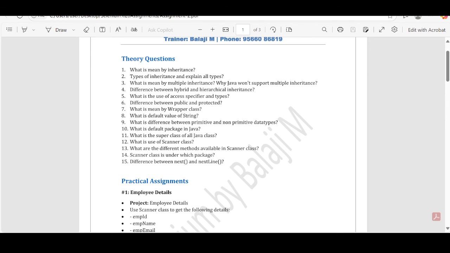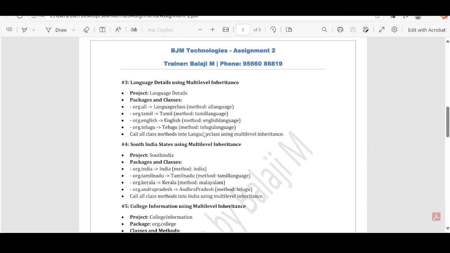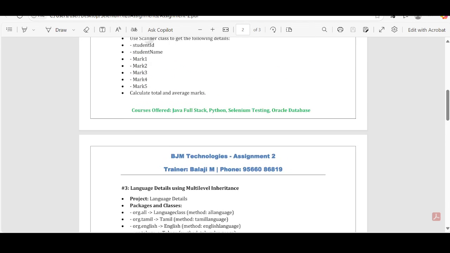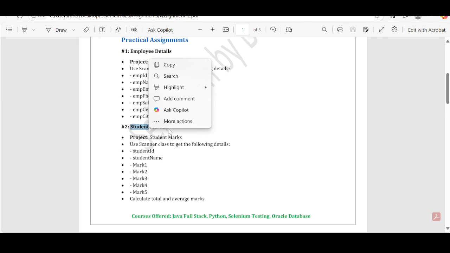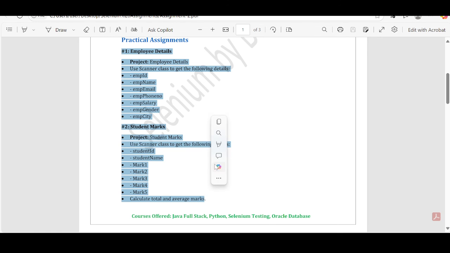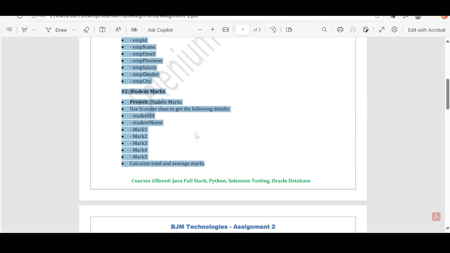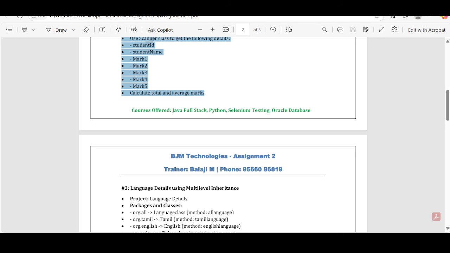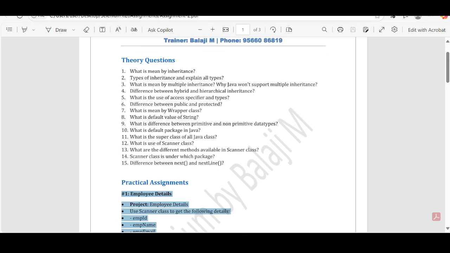I will share this assignment with you on WhatsApp. You can complete the first two, employee details and student marks. Try to build the logic, use Google, whatever it is. Try to complete these first two. The remaining topics need the inheritance concept, so the first two are enough. Complete these two assignments tomorrow, and the theoretical part we will discuss.